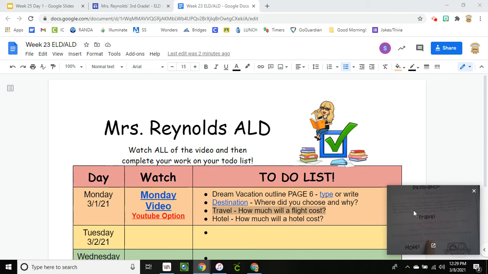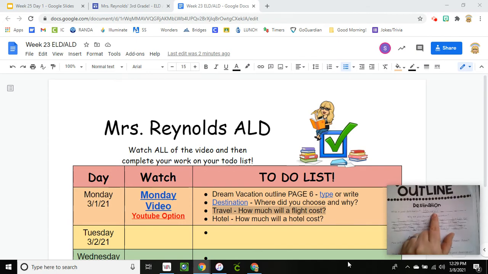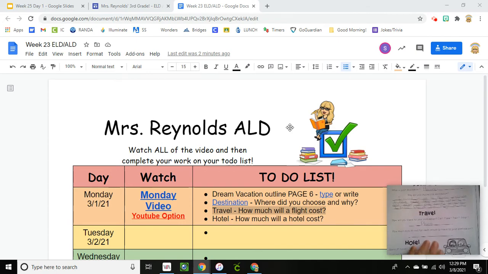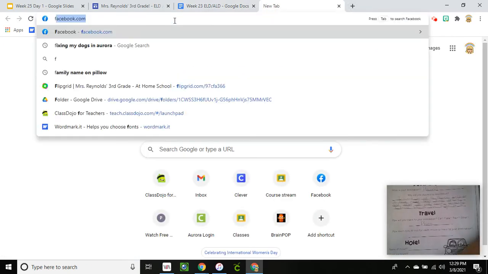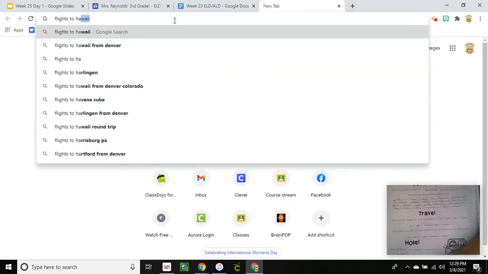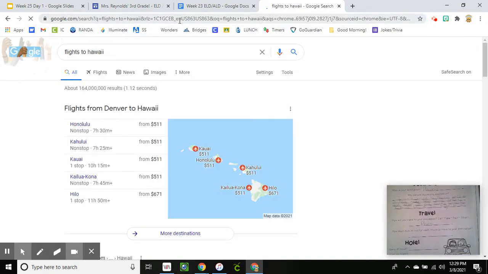I'm going to be flying to Hawaii. That's my destination. So at the very top of my screen, I'm going to open up a new tab. And at the top, I'm going to type in flights to Hawaii. Make sure you spell it correctly. Once you do, you're going to go right underneath where it says flights from Denver to Hawaii. Of course, yours might say something different.